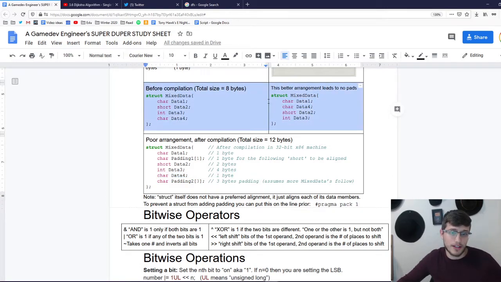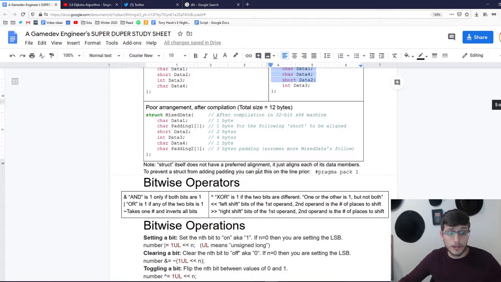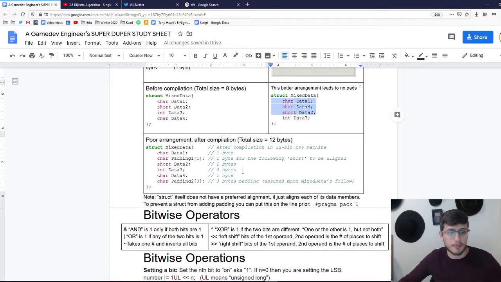So you might have something like this. And this arrangement is actually going to lead to no padding because you're going to have 1, 2, and then the short is going to start at the 3, which is naturally 2-byte aligned. And then the integer is going to go right after that. So you have 4 bytes right here. And then the integer would naturally slot into the second thing because it's almost as if this was just one integer. Okay, so that's a rough crash course on padding.